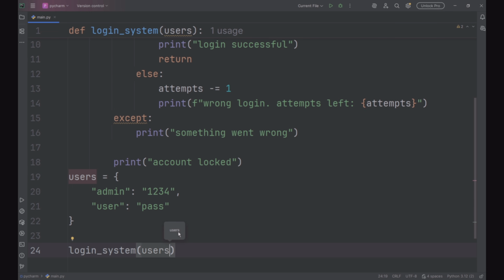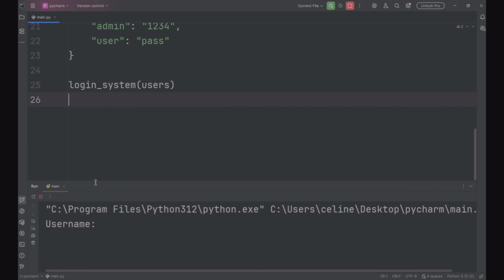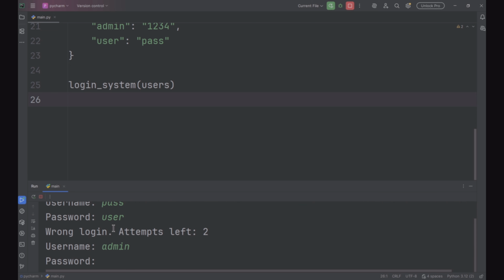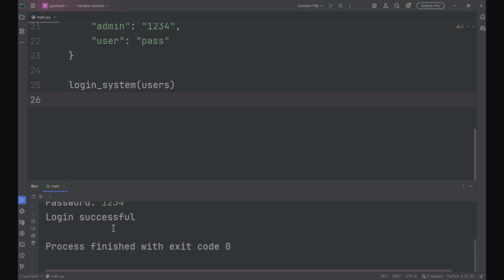Now I'm gonna run the code, and it says username. I'll enter, for example, the wrong one, pass, for example, and then for password we add user, and then it says wrong login, attempts left 2. For the next one, I'll add admin, and then password 1234, and it says login successful.